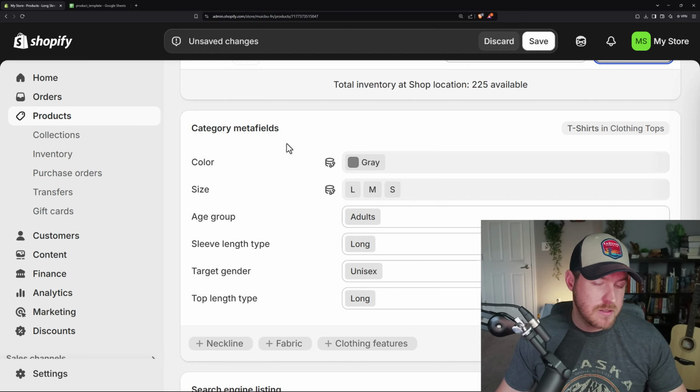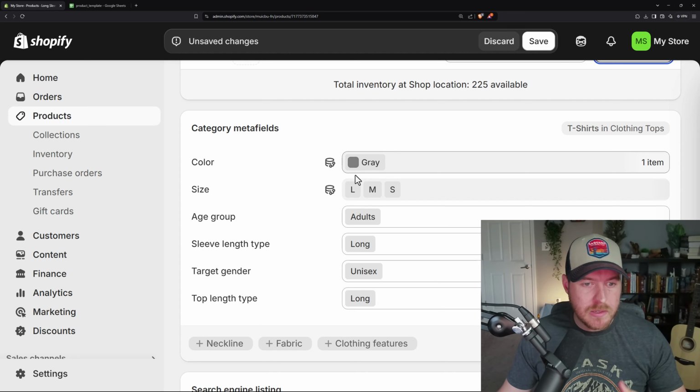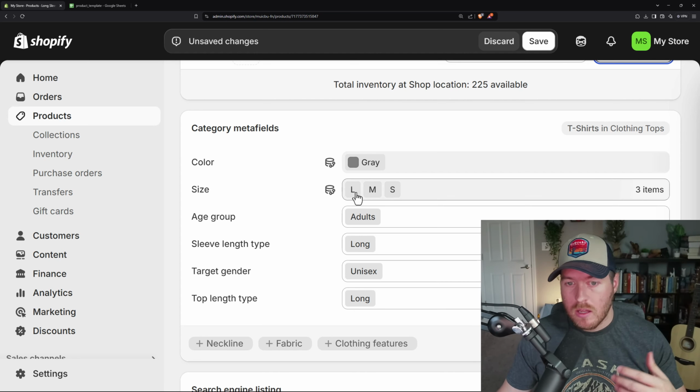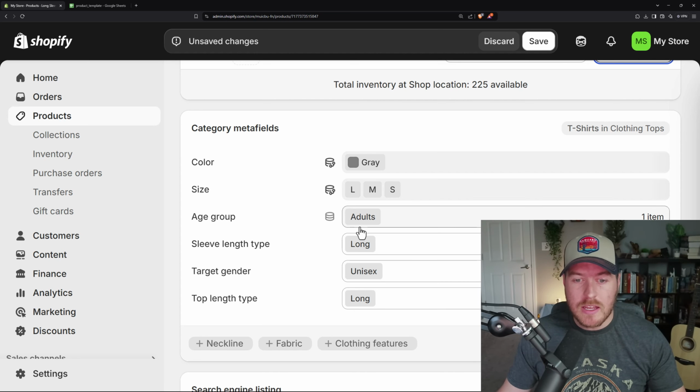Under category meta fields, we actually have pre-populated pieces. And this again is the Shopify AI deciphering what it is your product really is. And it fills out all of this metadata for you. So it knows the color is going to be gray. It knows the sizes are going to be large, medium, and small. It knows the age group is adults because it can tell by the size. The sleeve length type is long, the target gender is unisex, and the top length type is long.